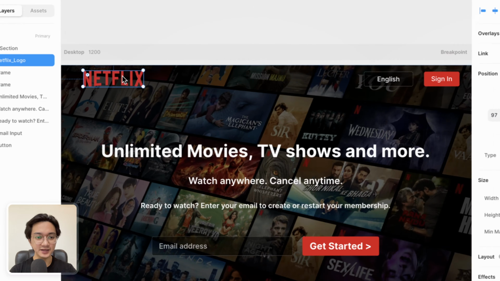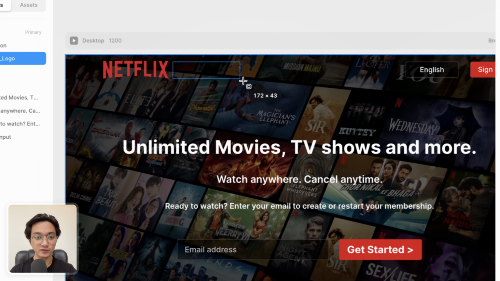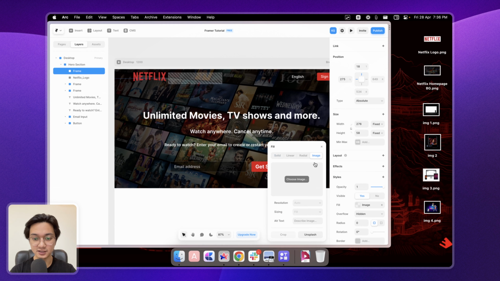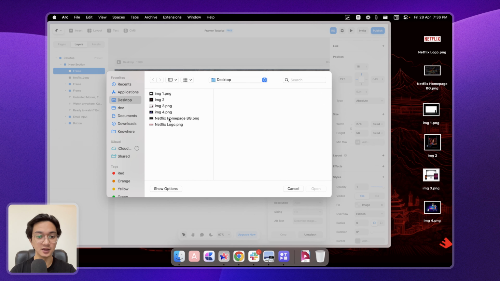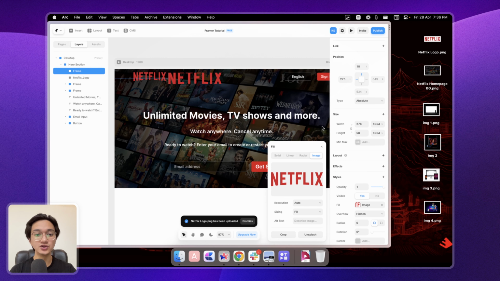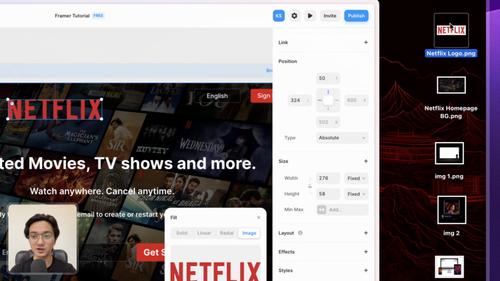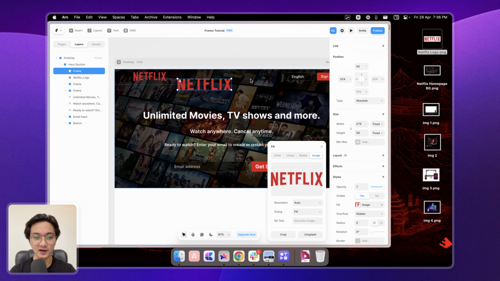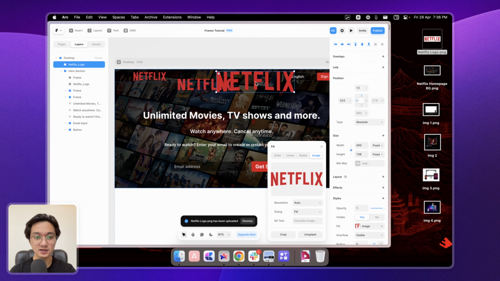Remember how we made this? We first drew a frame. We went down on the fill and selected image, chose our image, and then uploaded the Netflix logo. We can do the same thing even faster. So we'll just take this image from our desktop or any other folder and just drag it into our frame. Hold on. First we have to select the frame, the window, and then drag it. And there we have it.